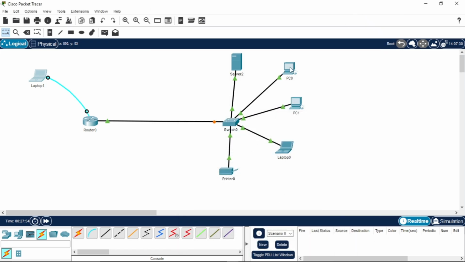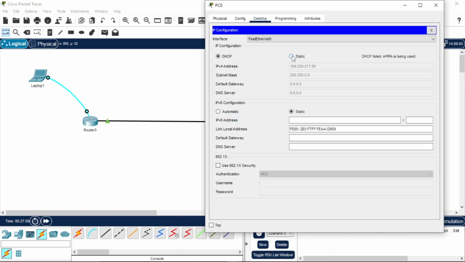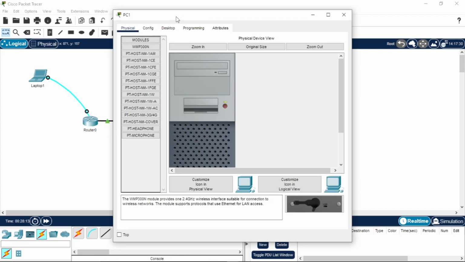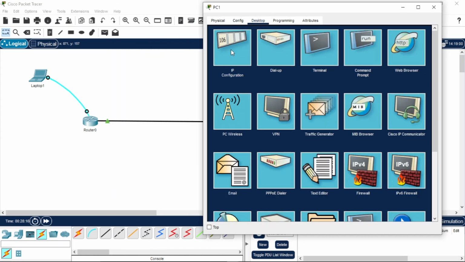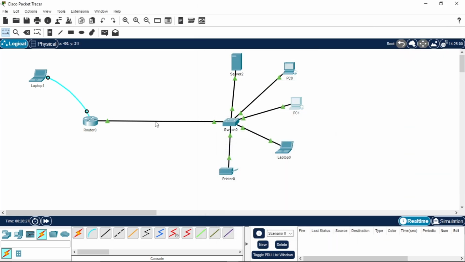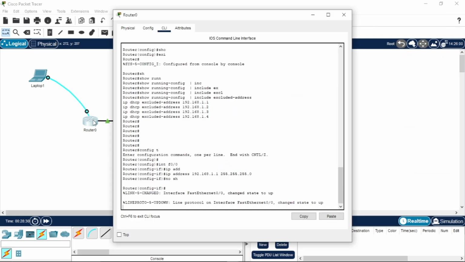Okay, let's try again. So come back here and click this and come back to DHCP. We are still getting this IP address. Let's do this again. Let's check another system. Configure IP. We are still getting this IP address. Where is this problem coming from?